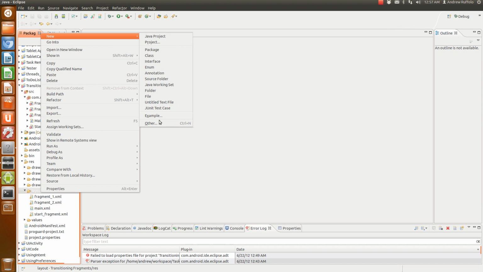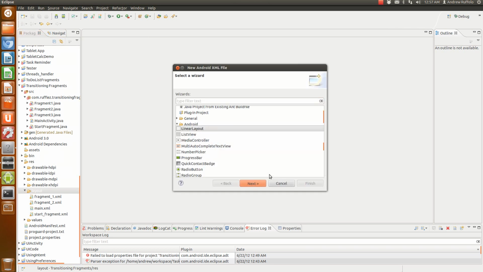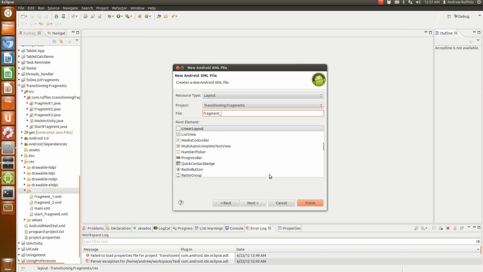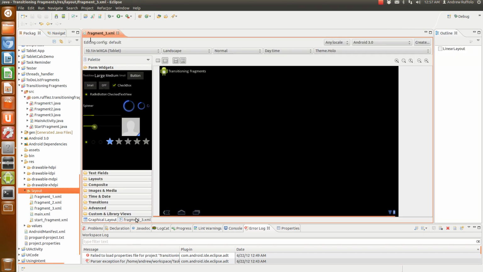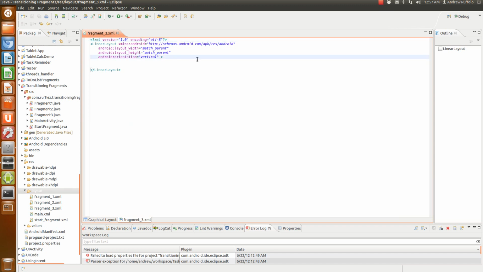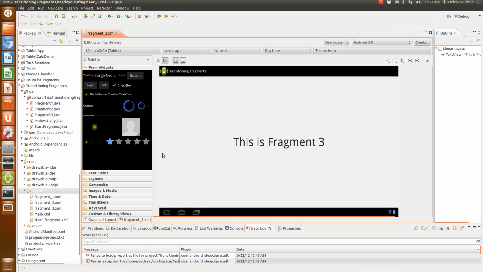And then we need a third fragment. Okay, so new fragment 3. So now when you select the button, it's going to display this whole fragment.